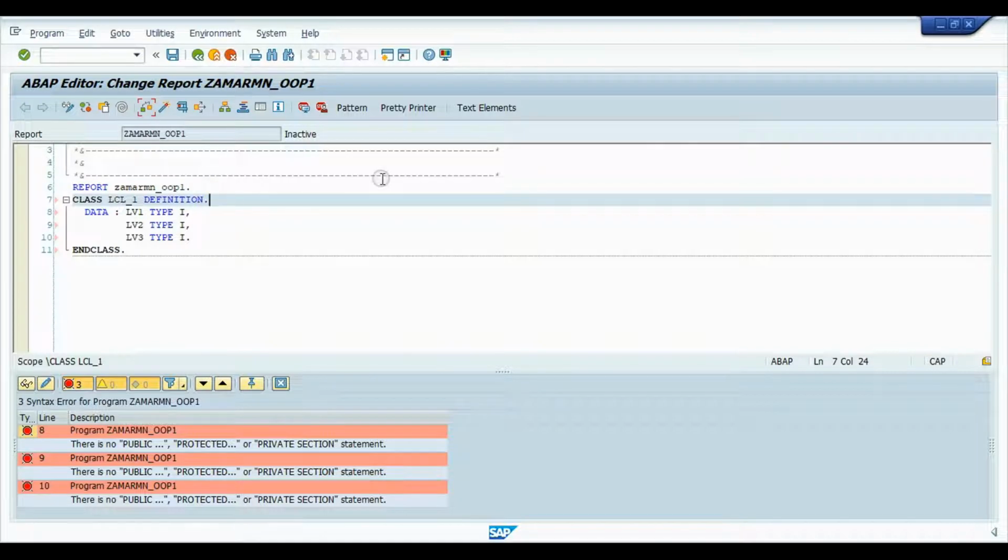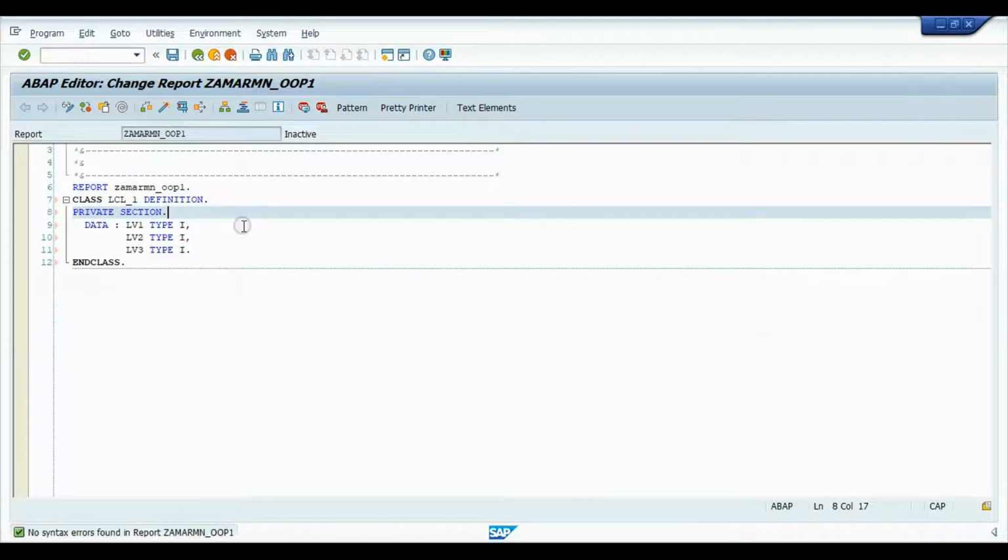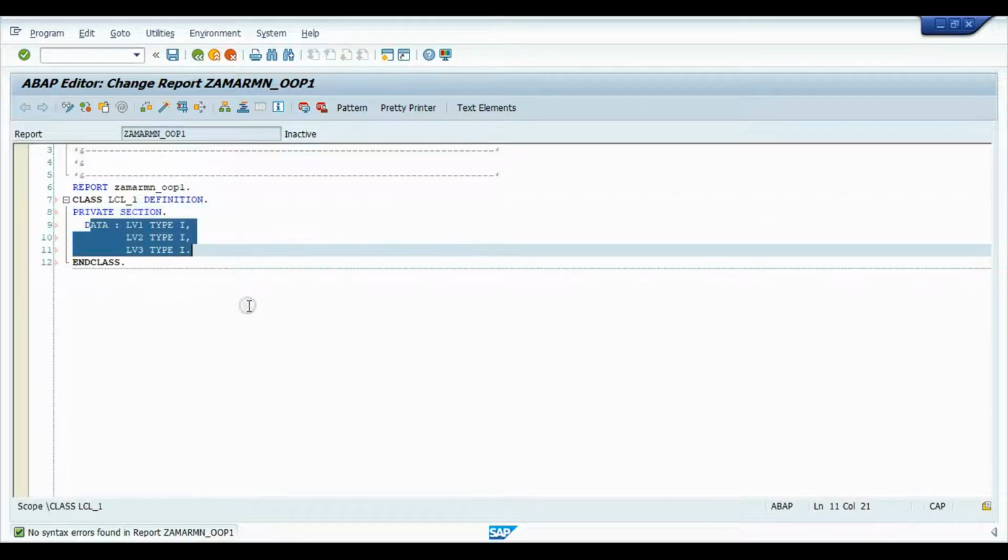So for example, as I just mentioned, technically you should keep the attributes inside the private section. So I will define a private section over here. If I save my program and check it, I don't see any errors. Now, once I have defined these attributes under the private section, obviously I will not be able to access these attributes from outside the class.